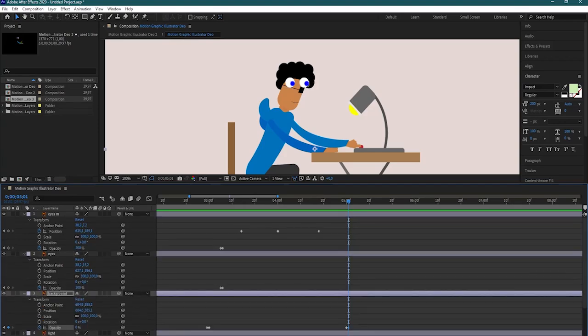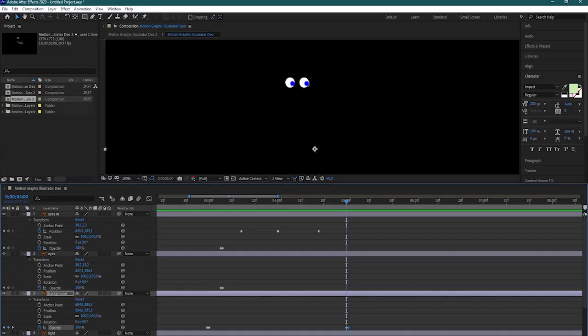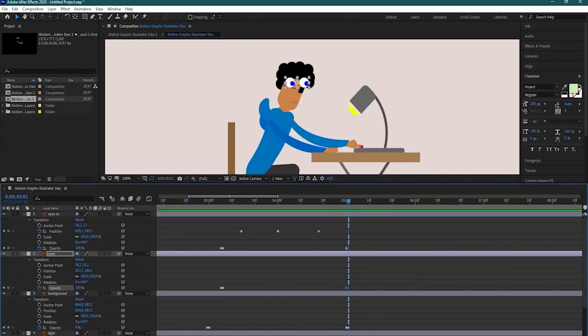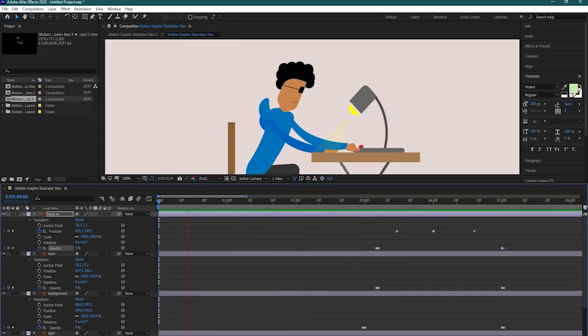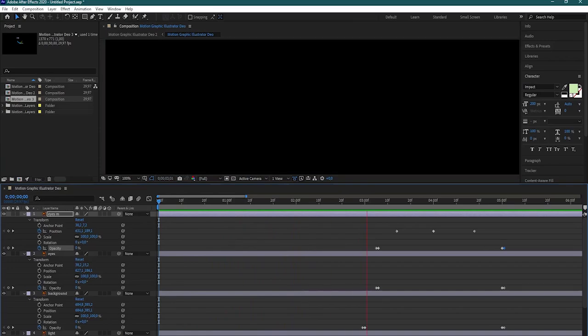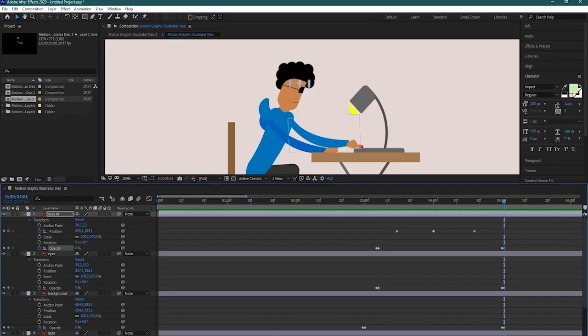We forgot to turn opacity of these two layers to 0, so we will do the same here. So till this moment they are here, so let's add keyframes on both of these layers to 100% and move one frame and again add keyframes and lower to 0% in both layers, and we removed our eyes. So now we're back to our illustration.